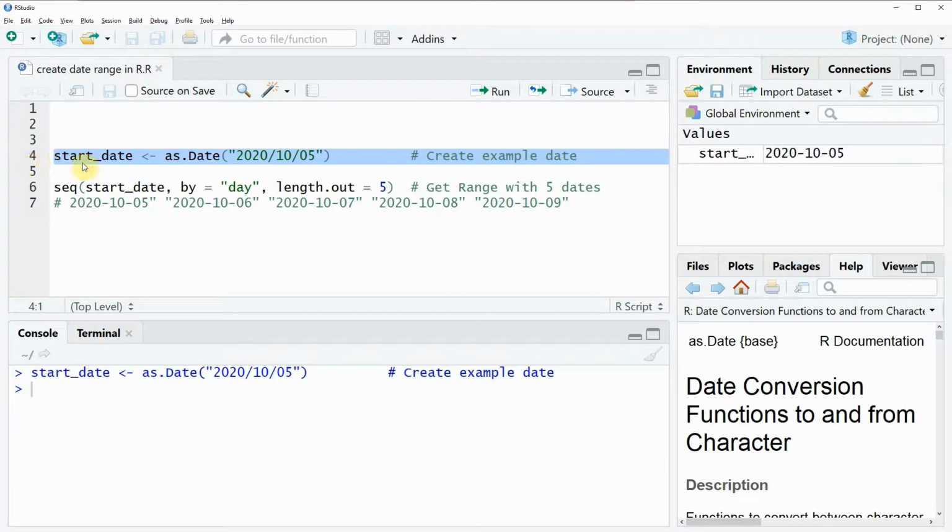If you run this code, you would see that at the top right of the RStudio environment, a new date object appears. And this date object simply contains the date from which we want to start. So in this case, the 5th of October 2020.